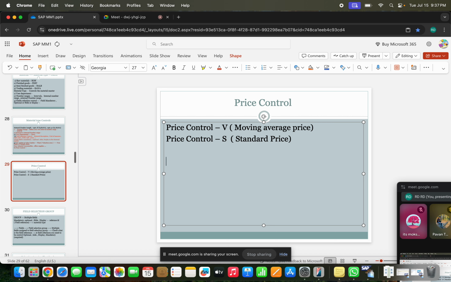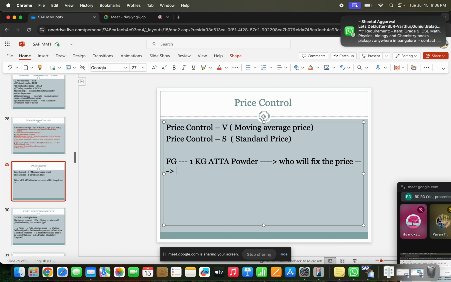I prepared one FG product. Let's assume 1 kg of atta. I just prepared atta powder from my side. So who will fix this price? Our company only, right? Because I produce this product, I am the authorized person to fix this price, because I know how much the component cost, labor cost, operational cost, and manufacturing cost are, everything. So I am fixing the price of 1 kg at 70 rupees.